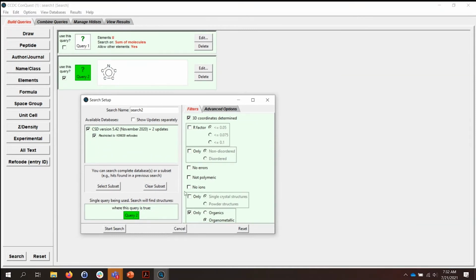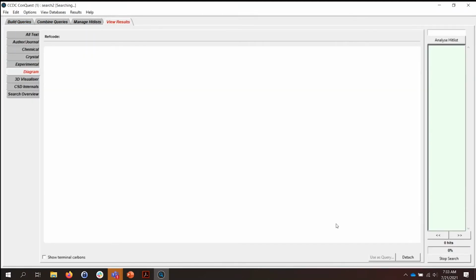So we could choose to clear a subset here so that we're not searching the metal organic framework subset, but we might be interested in using it later. So I'm just going to untick it here. And now we are searching the whole CSD, and we can start our search.